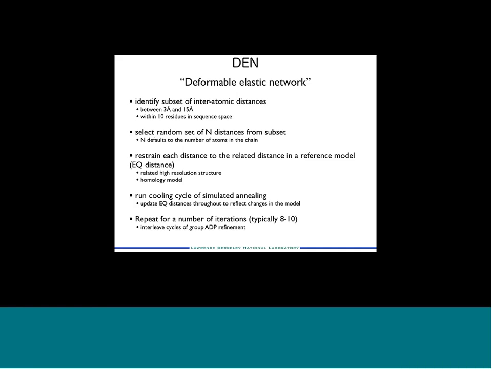And then over a number of cycles, this allows for large motions of domains relative to each other and things like that. And so we run this repeatedly over a number of cycles, and you can end up with a better model at the end. And these reference distances can either come from a higher resolution model, if that's available, or a homology model, or just even the starting model if that's all that's available.